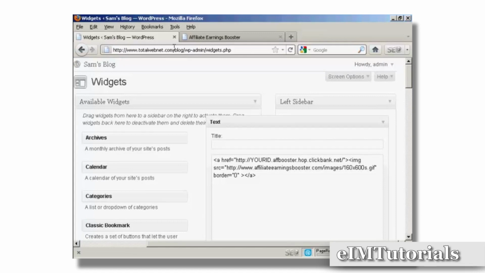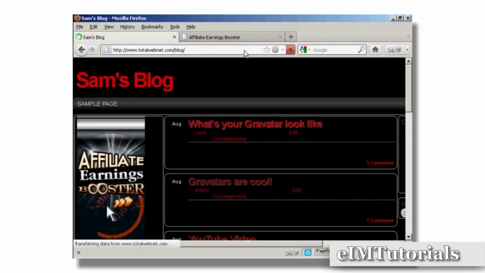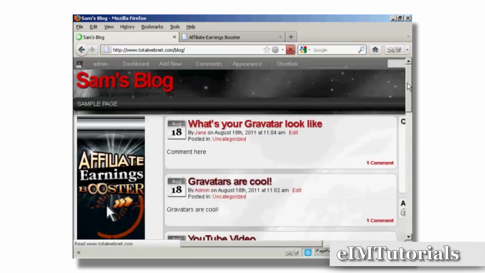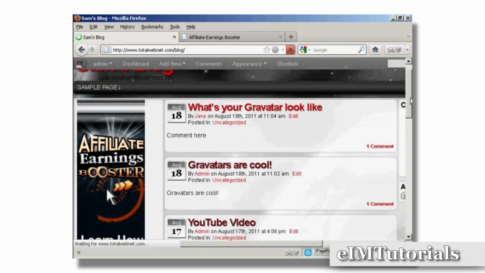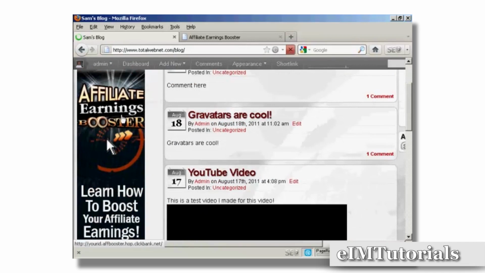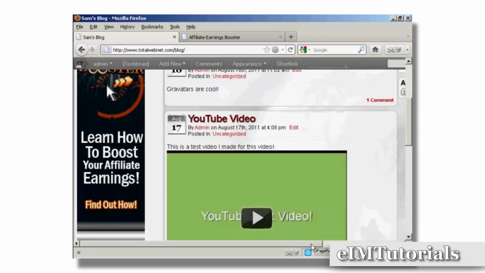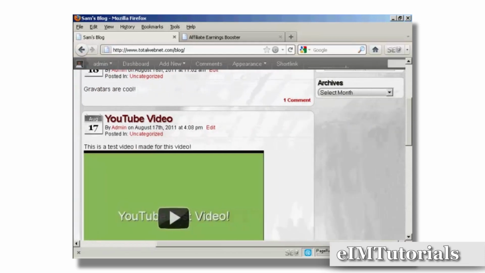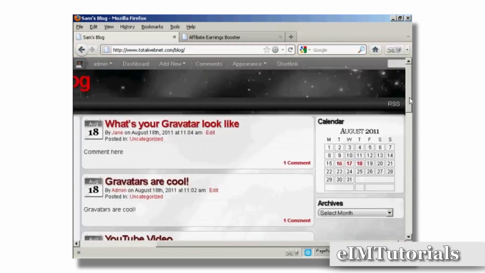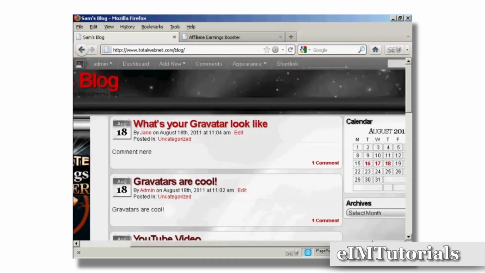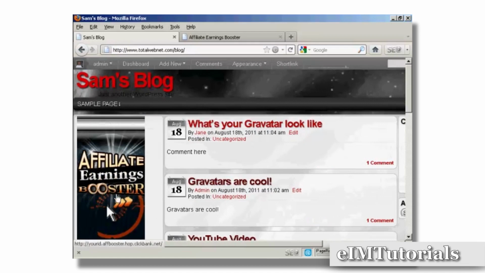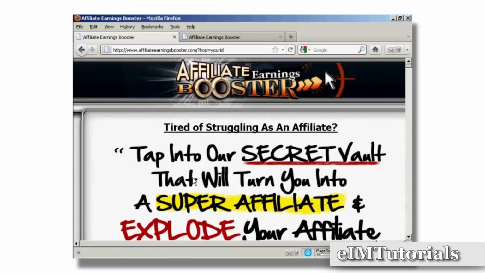And if I just go to the main blog page now, you can see we now have the banner here in the sidebar. And if I move it over, you can see we've got the calendar and the archives there in the right sidebar. And if I click on the banner, this takes me straight through to the pitch page.